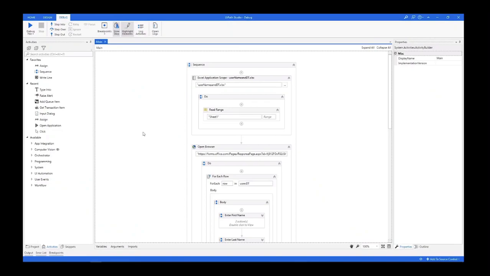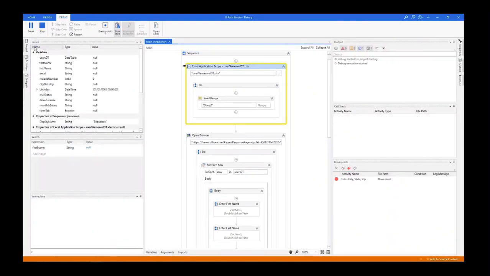Just like the Watch panel, the Immediate panel is visible only when running the workflow in debug mode. We've already set a breakpoint on the Enter City, State, Zip sequence. Let's click Debug now. We'll let it run.